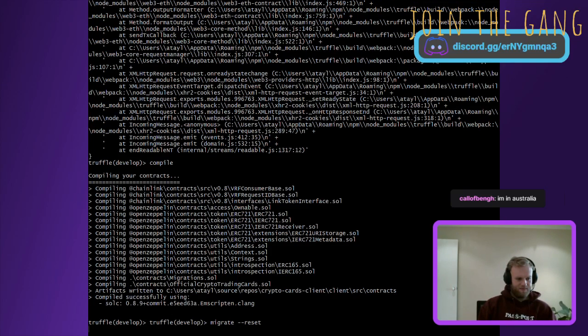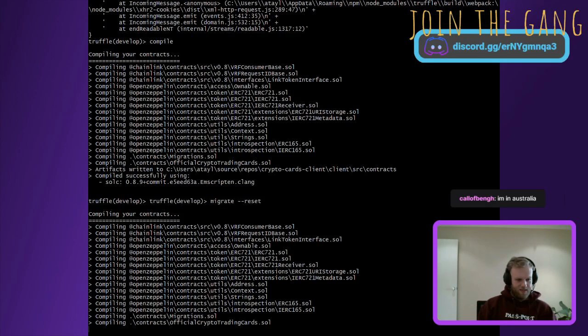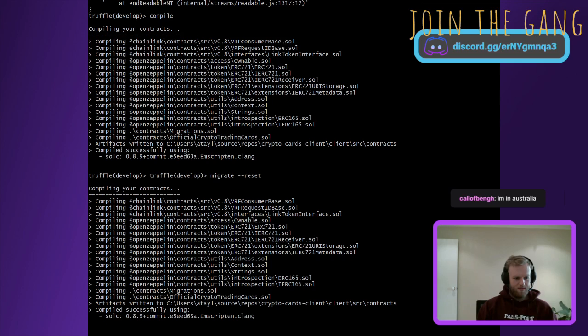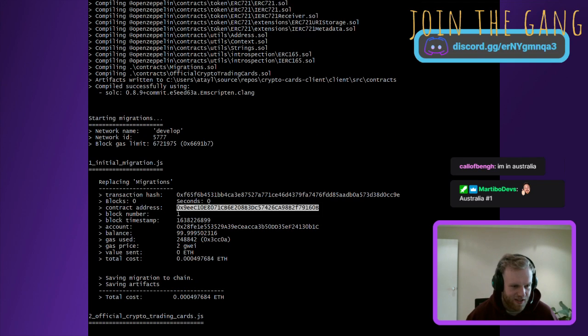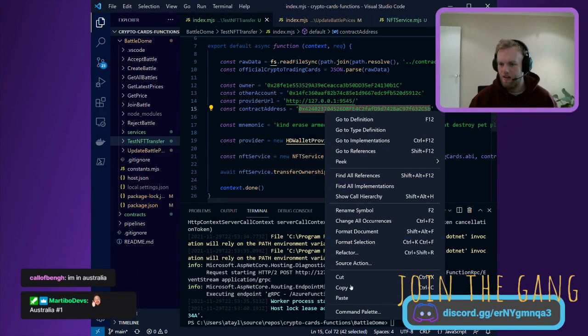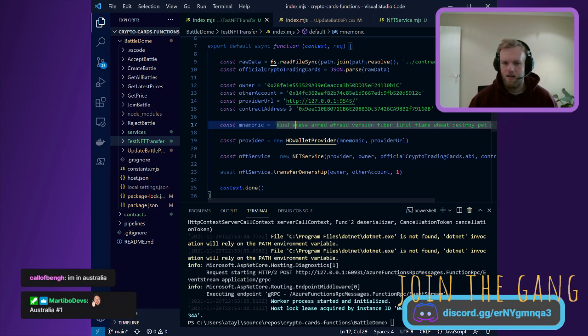Reset. Migrate. Compile. Hurry up and compile so I can... All right, so the contract address has changed, so I'll chuck that in the code. Paste. Oh no, that's the wrong contract. What am I doing?